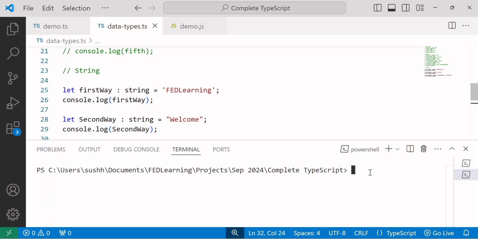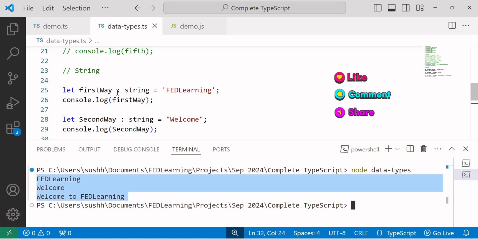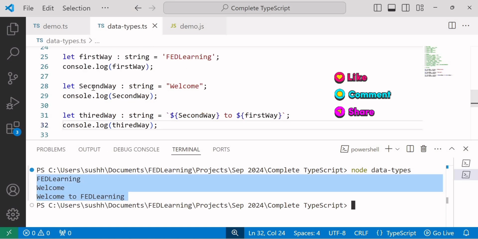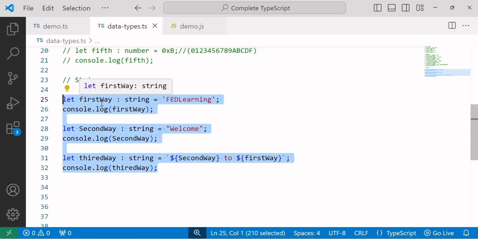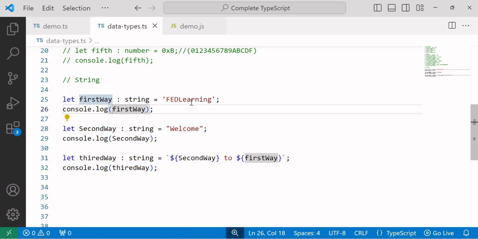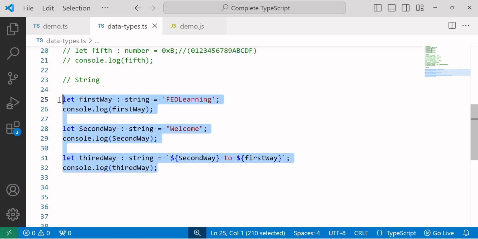Save the changes and now open the terminal. Here we will rerun this application with node and the file name. And here you can see the output. The output of the first way is FAD learning. Output of the second way is welcome. And the output of the third way using backticks is welcome to FAD learning. So to repeat, the first way string is created using single quotes, the second way using double quotes, and the third way using backticks. So this is how we can create string variables in these 3 ways.